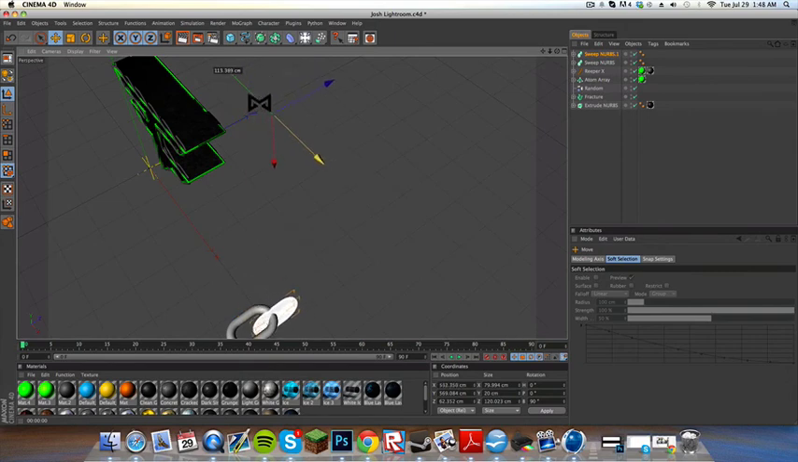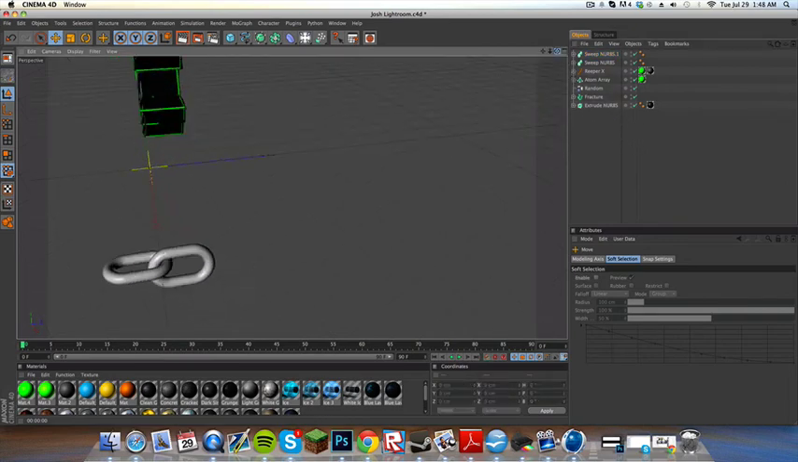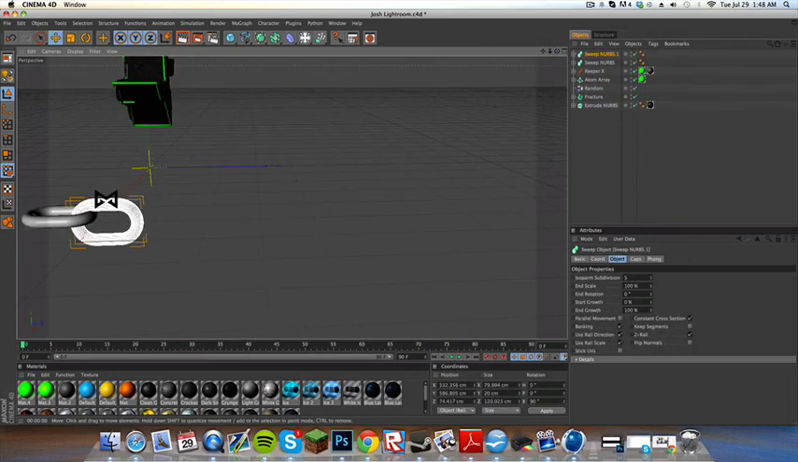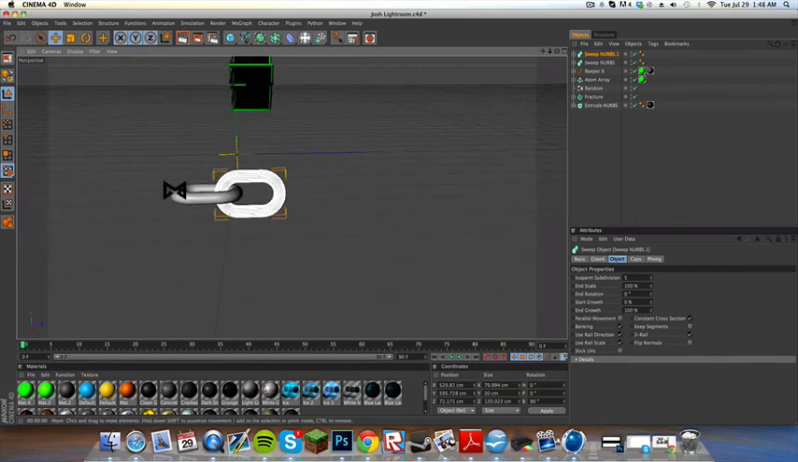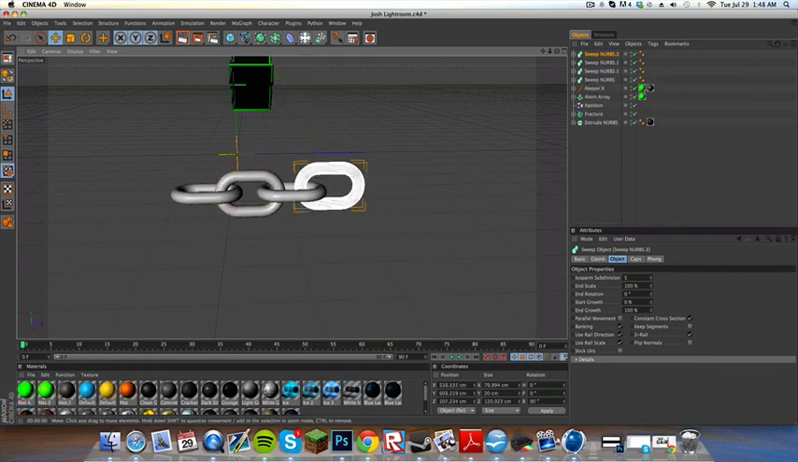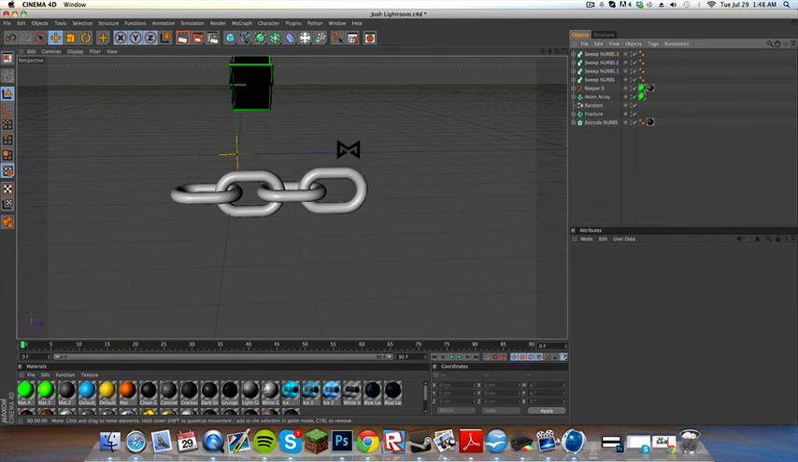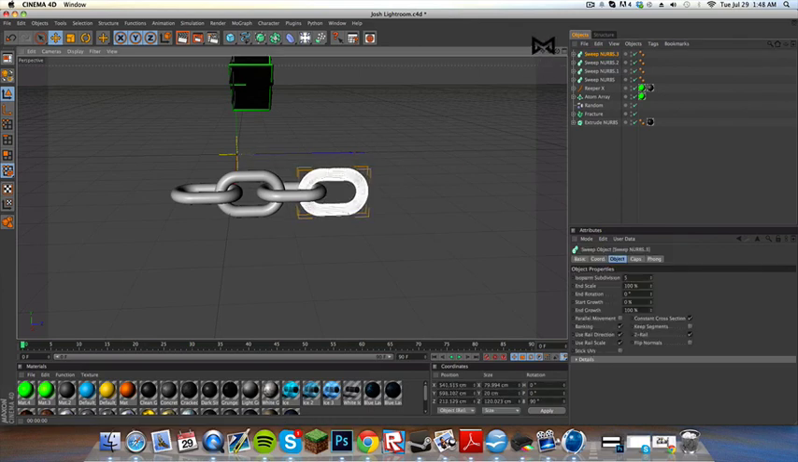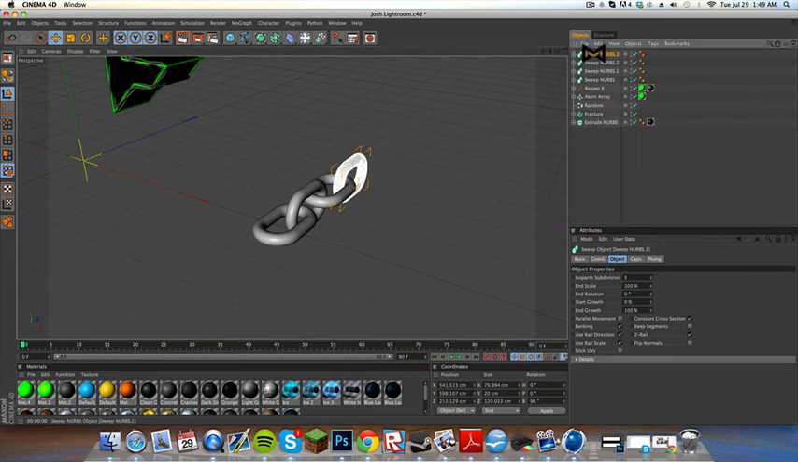Sorry about this. We're just going to connect it, and then pull this up a little bit, and then you're just going to Control C, Control V, pull this out. Control C, Control V, pull this out, and eventually it'll start looking like a chain, and you can wrap it around your logo, and it looks really nice, guys.